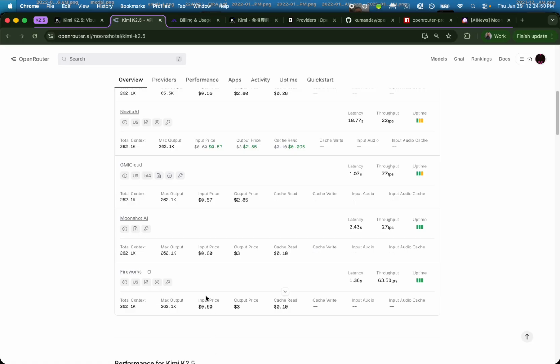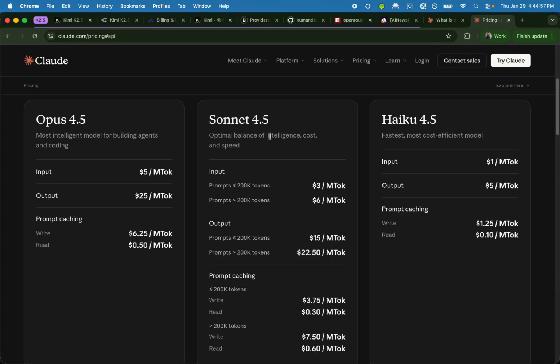60 cents per million input tokens, 10 cents if you're looking at a cache read, $3 per million output tokens. If we compare this to the API pricing of Claude Sonnet and Opus, it is about 1/5 to 1/10 the price. 1/10 the price for an equal or better model.